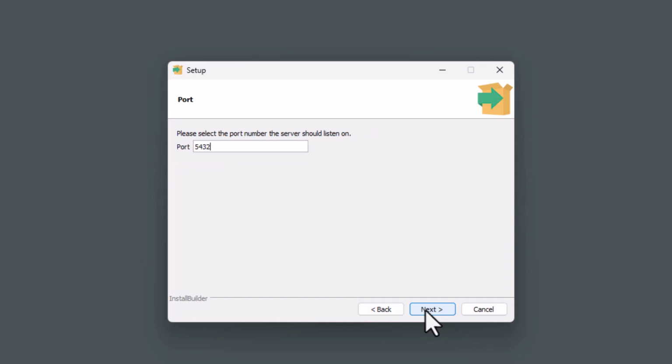Next, you'll choose a port number for Postgres. Again, you'll want to use the default port of 5432, so select Next to proceed. Next, you'll choose the locale or language of the database. Use the default setting and select Next to continue.